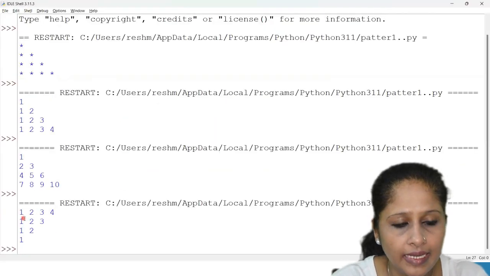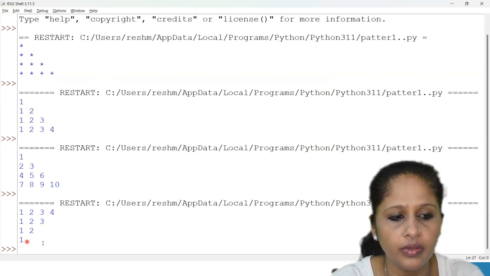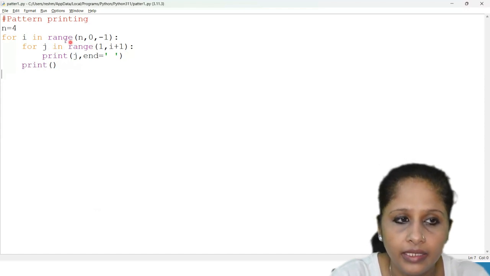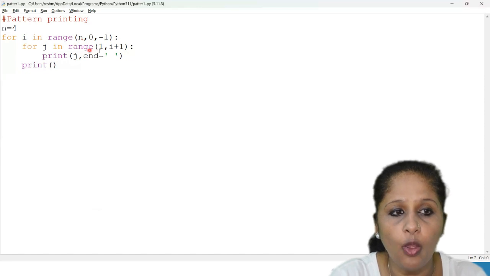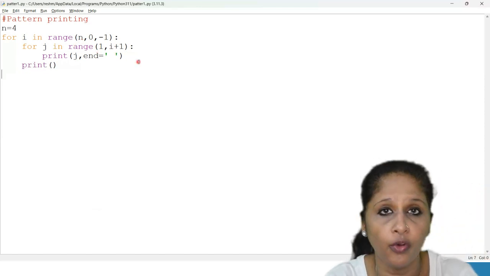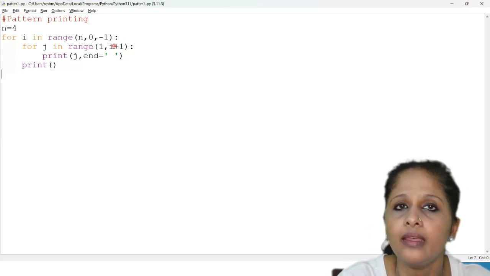See here you can see the pattern. It is printing in the reverse order: 1, 2, 3, 4, 1, 2, 3, 1, 2, 1. Okay. See here what change I made here. Here only this outer loop I changed. Actually outer loop I need to print. That is in the first row we need to print 4 columns, isn't it? So that's why it is printing in the reverse order.